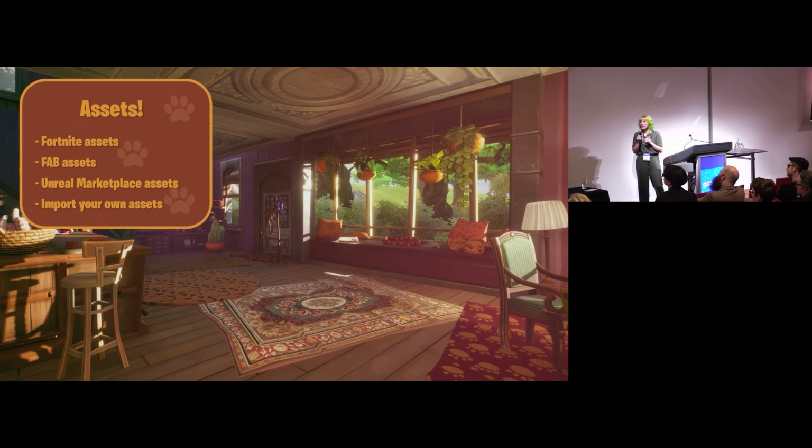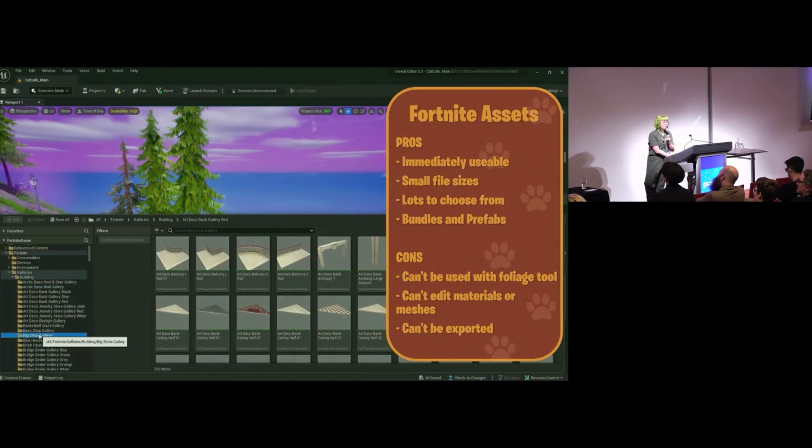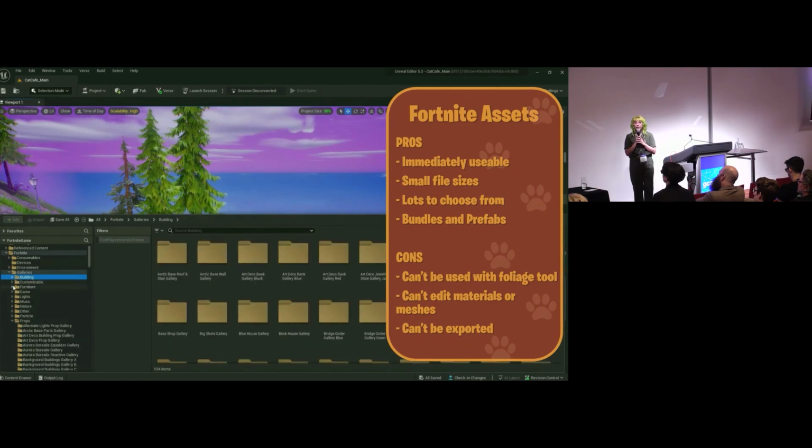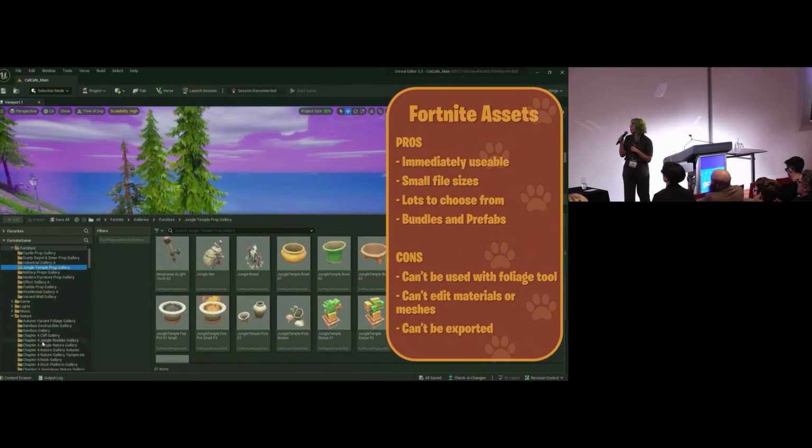So, assets. There are a number of different ways that you can get your assets into UEFN. And some of them are better and easier than others, but I'm going to run through all of them for you. There's the Fortnite assets, Fab assets, obviously Unreal Marketplace assets are available as well, and you can import your own assets. So let's start with Fortnite assets and talk a little bit about some of the pros and the cons of using these assets.